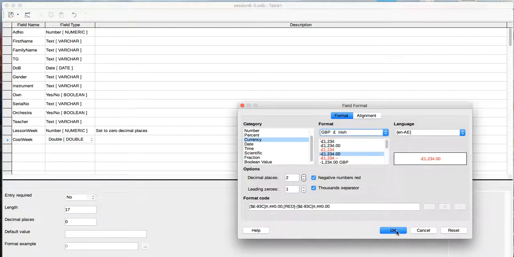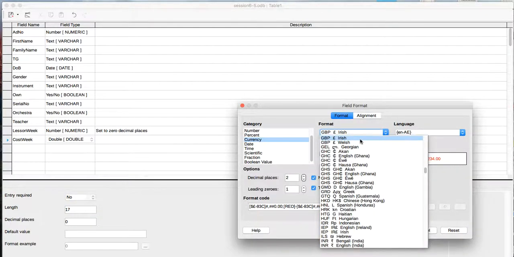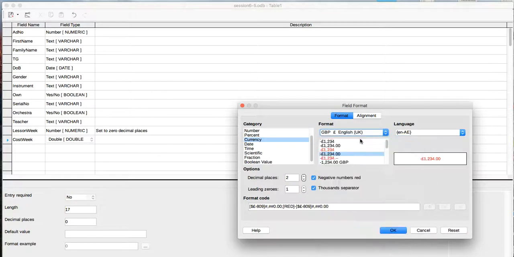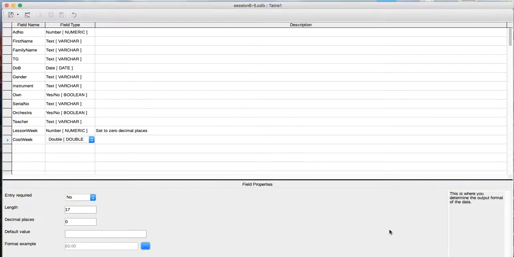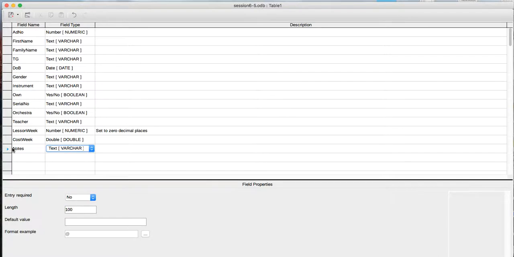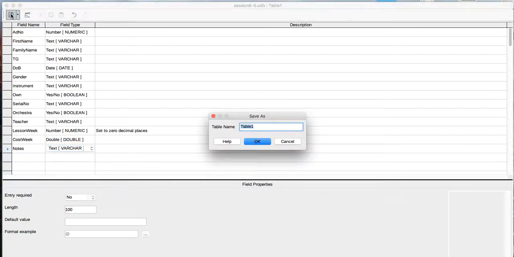Okay. It doesn't really matter which of the different pounds. Oh, it's changed itself to Irish. It doesn't actually matter. It's still the same symbol, so it doesn't make any difference. Great stuff. And then the last one says notes, which is a text field. Okay, so once we have all our fields set up as they are in the book, we will then go and save our table.